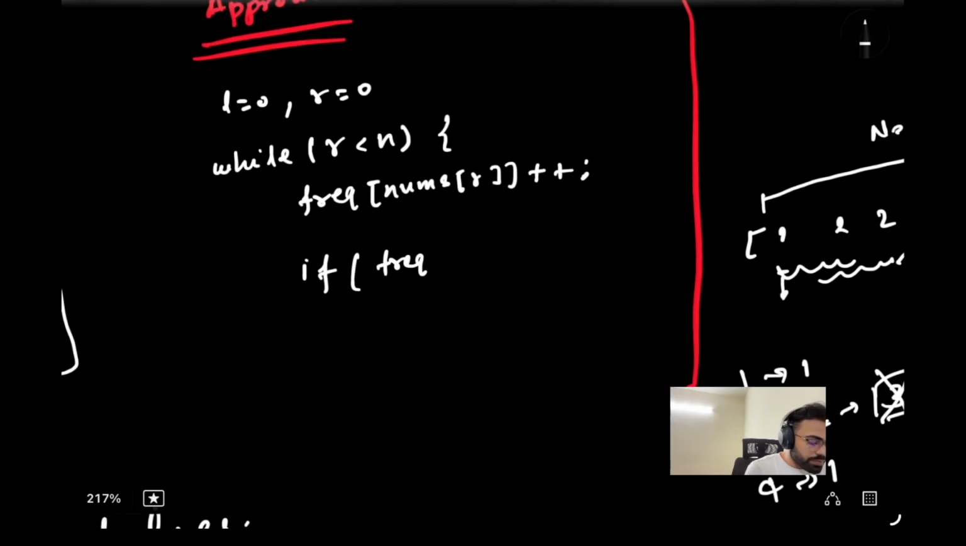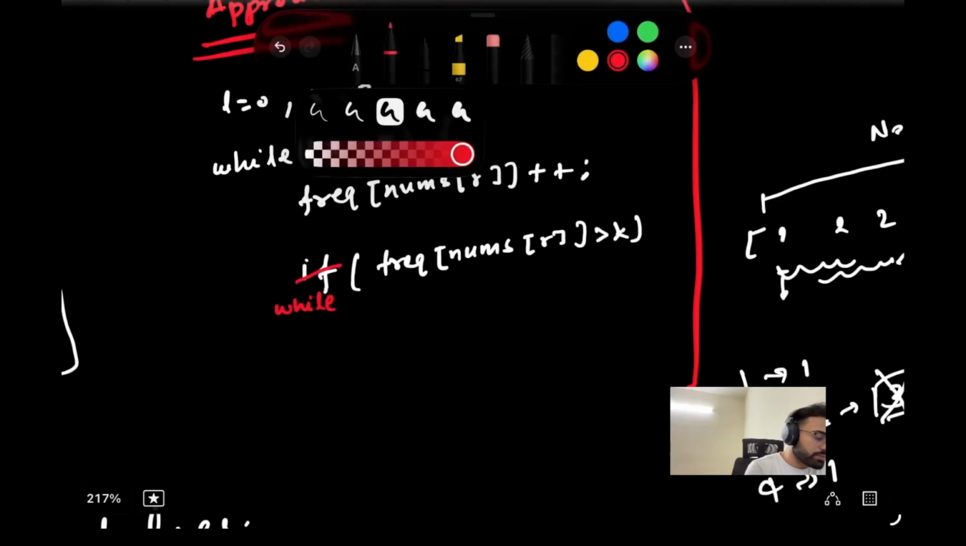Okay. Now if we increase the frequency of the right element, then if this frequency of nums of right element becomes greater than k, that means we have to remove it. So we'll keep removing from the left until we haven't reached this. So instead of if, we should use a while here.